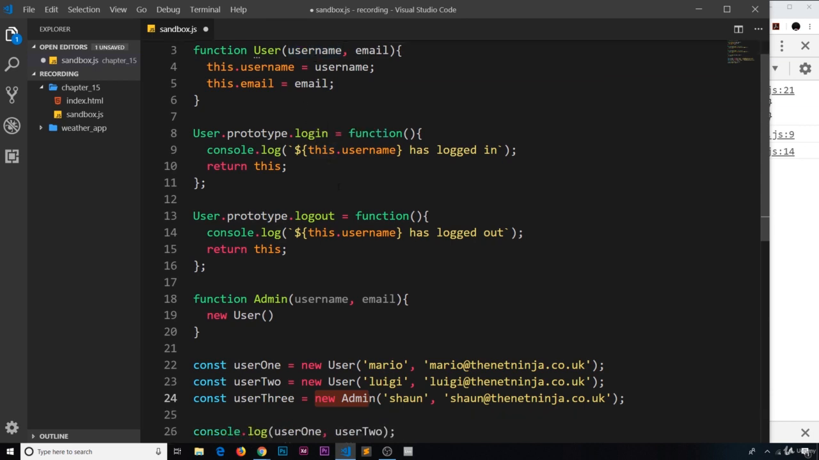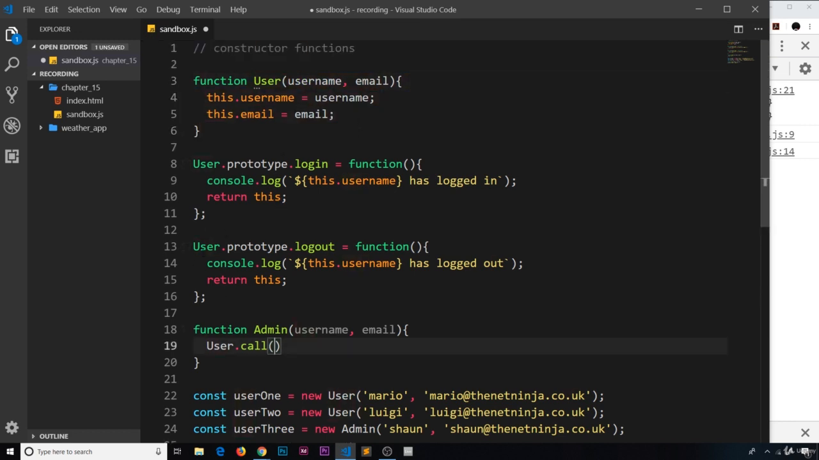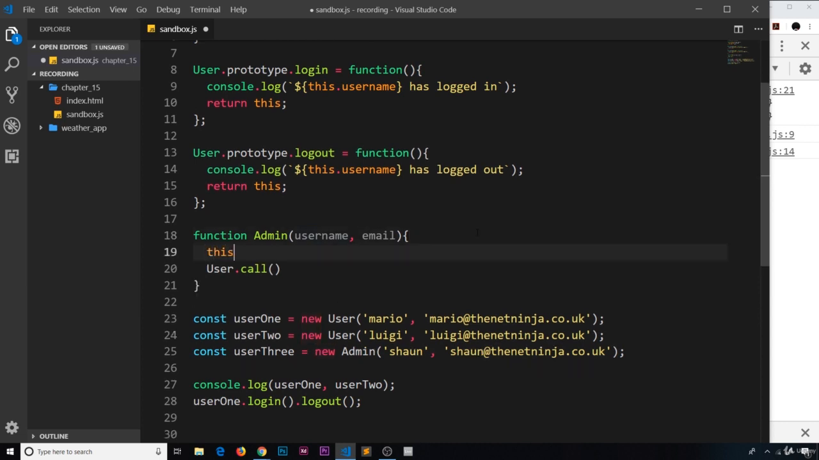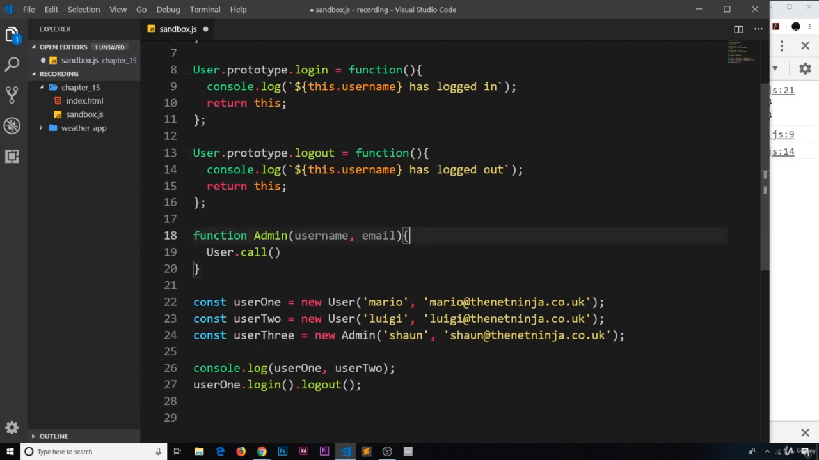Now the way we do this is by using a method on the user constructor function called call. So I can say user.call, and that is going to call this constructor. Now we pass in a few different arguments into this call method. The first argument is going to be the context of what the this keyword will be equal to inside the user constructor function. Now we want the this keyword inside here when we call it from the admin to be the new object that we just created when we say new admin. Now inside the admin function, that is just this. So we can pass in this as the first argument to refer to the object we just created.